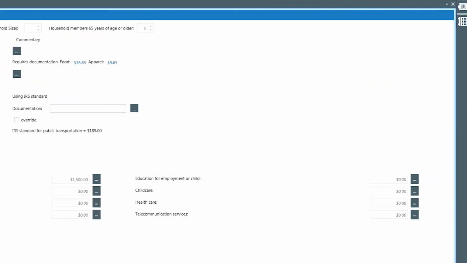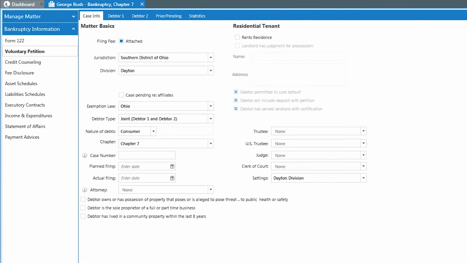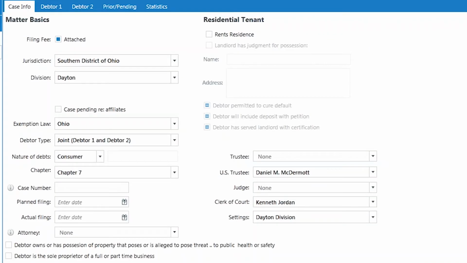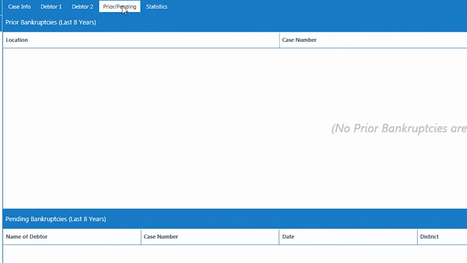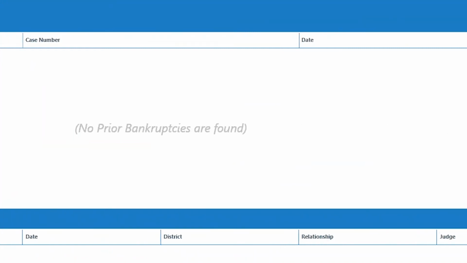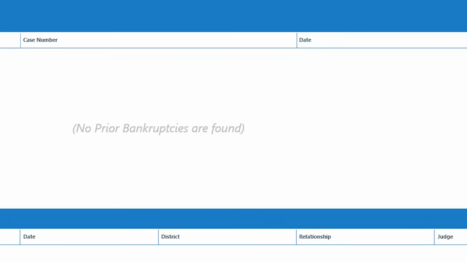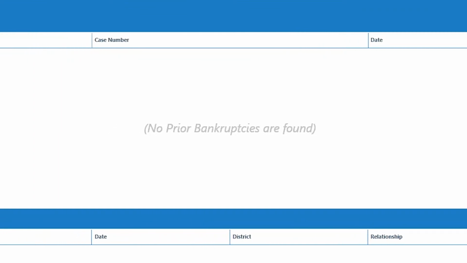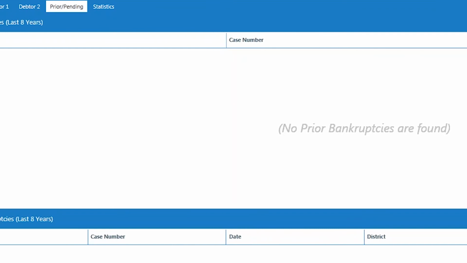Then we have our voluntary petition. This is, of course, going to fill out the voluntary petition form. This is where you would have the debtor's information, their name, address, social. You have debtor 1, you have debtor 2. You have any prior or pending bankruptcies that they may have. So you can manually add these things in with the plus sign or the minus sign, or if you were ordering a credit report through CINlegal, you could import here the prior or pending bankruptcies that it may have pulled.